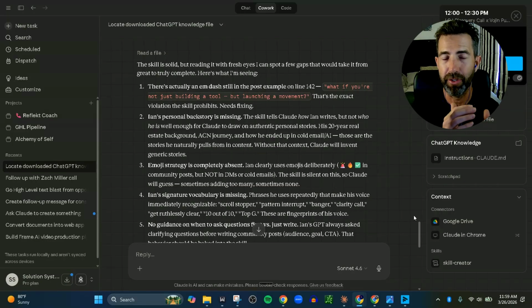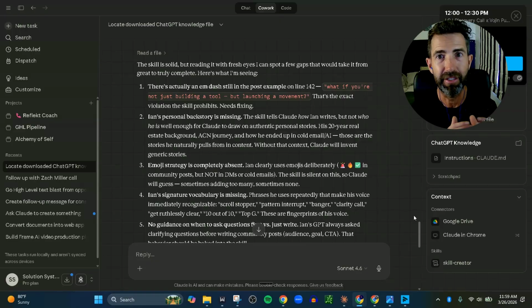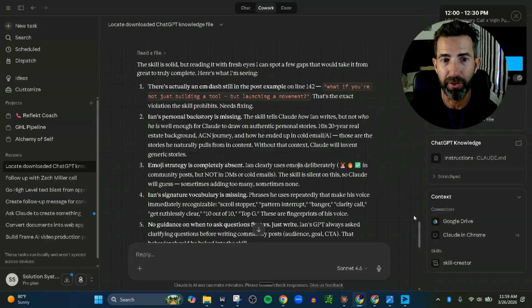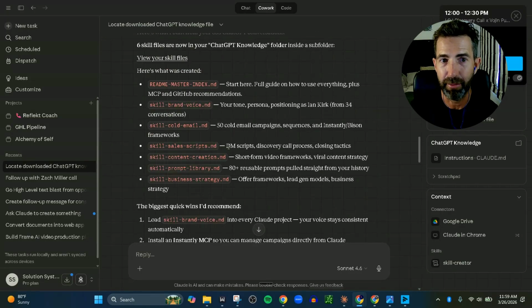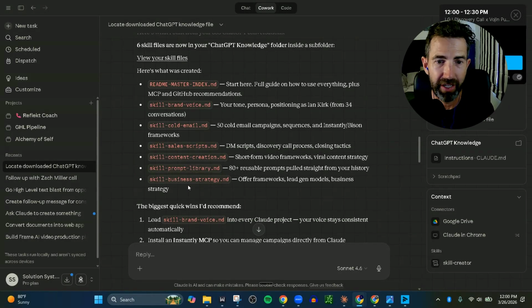Now, everyone's going to have different results because they have different chats and different skills that they're going to have developed. As you saw with mine, it came up with 6, which was a master README file, a master voice, cold email, sales scripts, content creation, a prompt library, and business strategy.